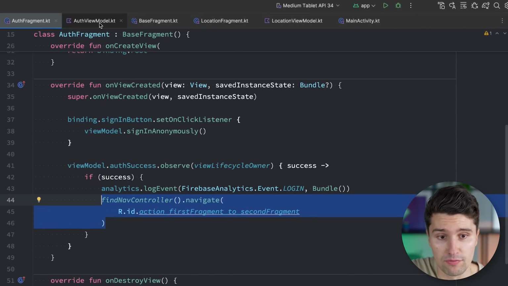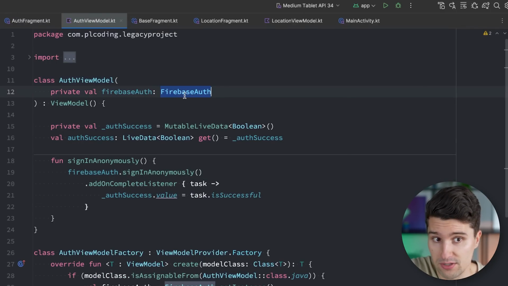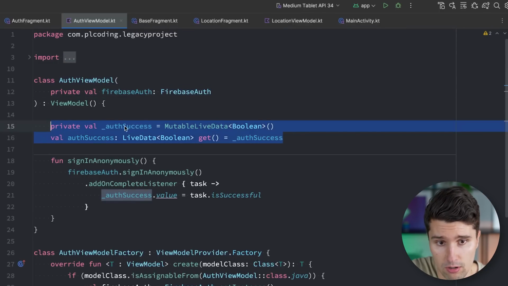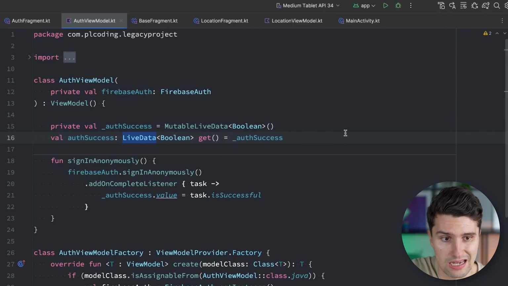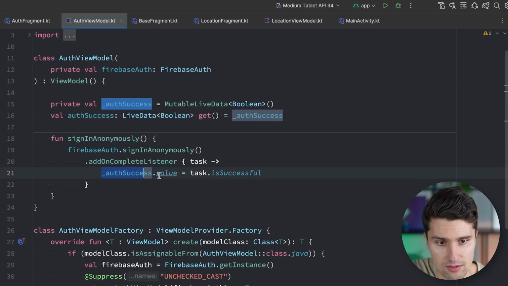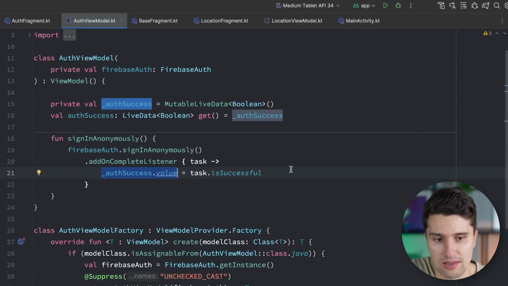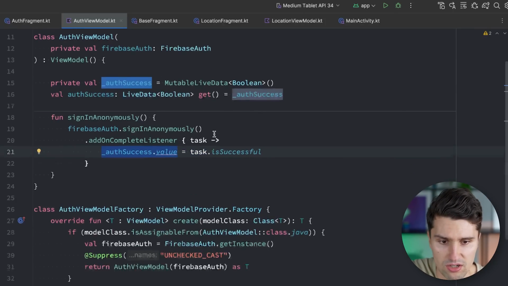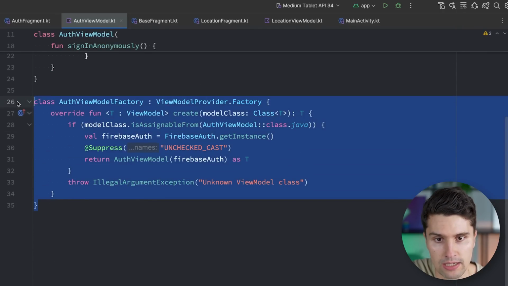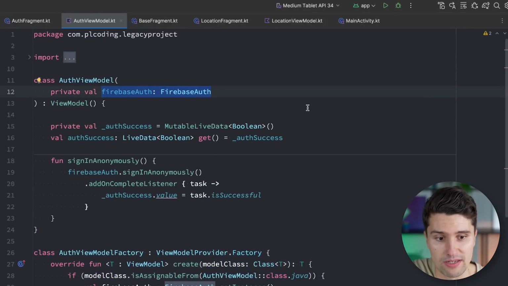Let's take a look in the auth view model, how things look over there. We have a little auth view model, with a Firebase auth object injected. We have our auth success boolean, or live data in this case, that we're working with. And we have the sign in anonymously function here, where we then simply listen, okay, when that was successful, we just update our state and that will notify our UI. And down here, we really just have a view model factory in order to instantiate such an auth view model with a constructor, specifically this Firebase auth object.